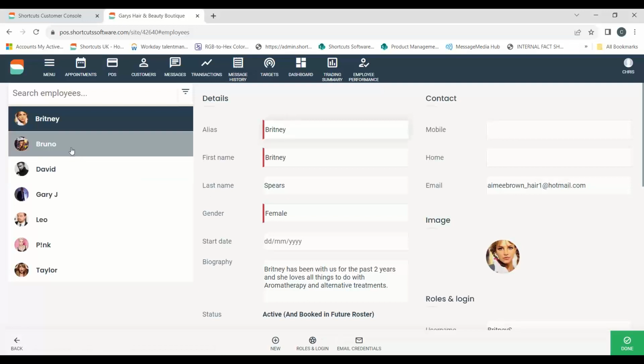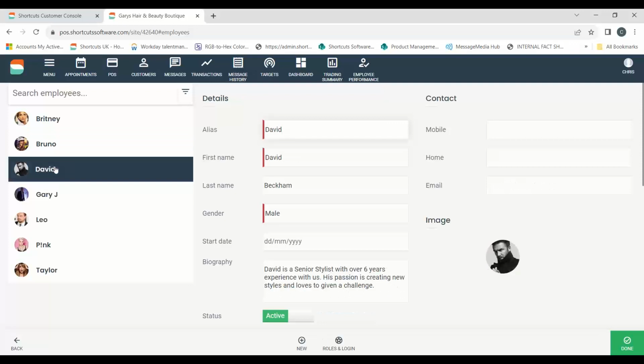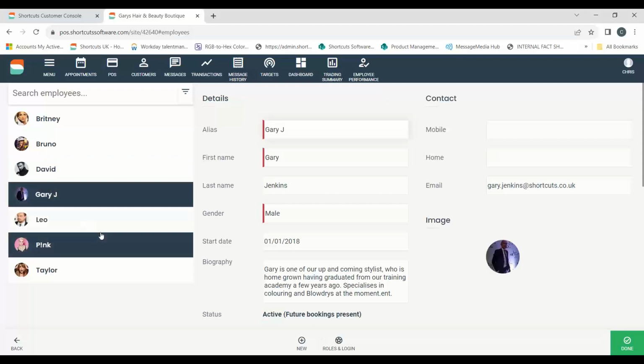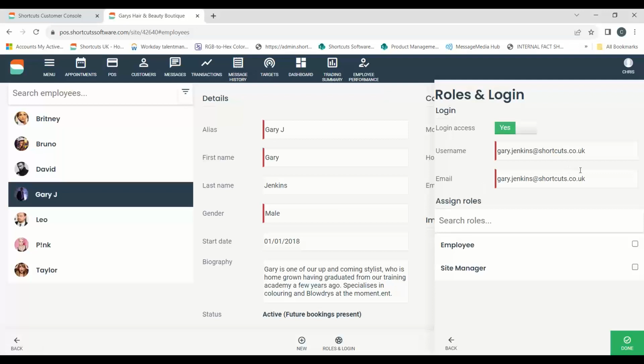Now, on the left-hand side, you will see a list of all of your staff members. All we require to set up a staff member is literally their email address. So whichever staff member you wish to set up, you just select that staff member. Down the center bottom of your screen, we have this option that says Roles and Login. Once we click onto Roles and Login, in the top right-hand corner, we just need to change that login access from No to Yes.